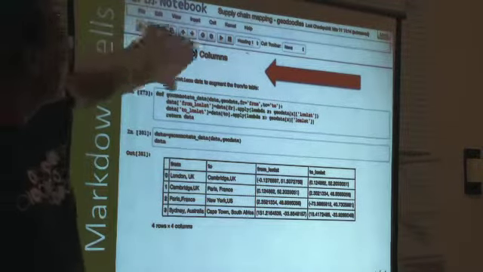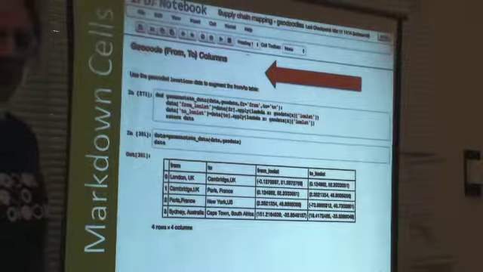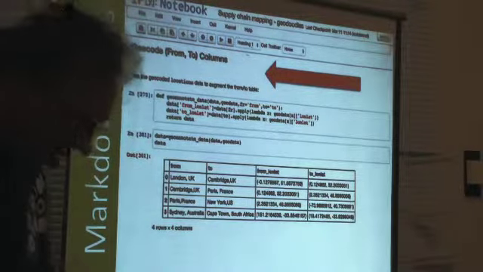So those are text cells. We can just write text. We can just write stories. We can just write article papers.